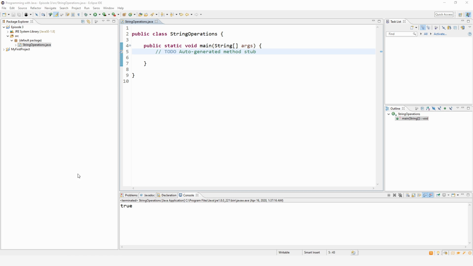Last video we talked about several variable types including integers, doubles, strings, and characters, just to name a few. Today we're going to focus solely on strings.